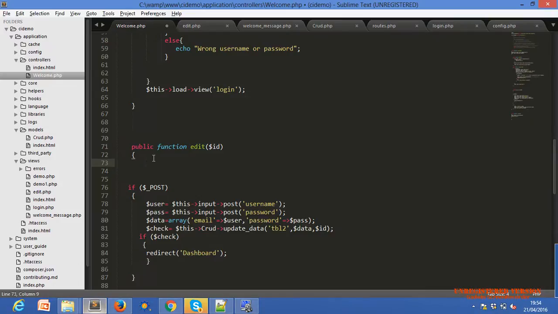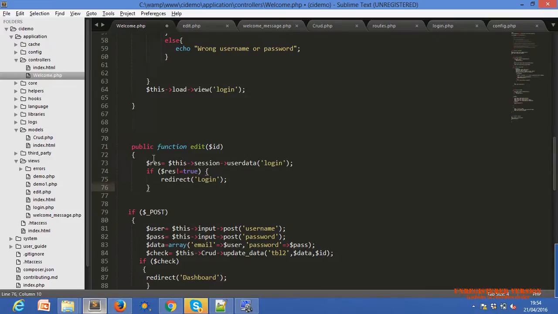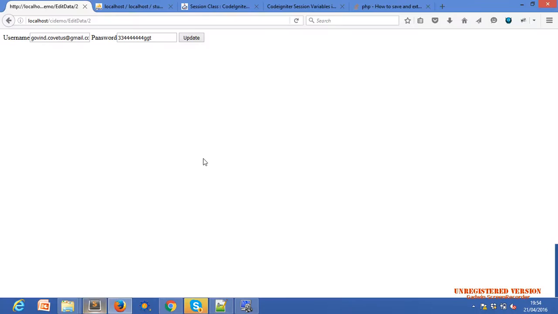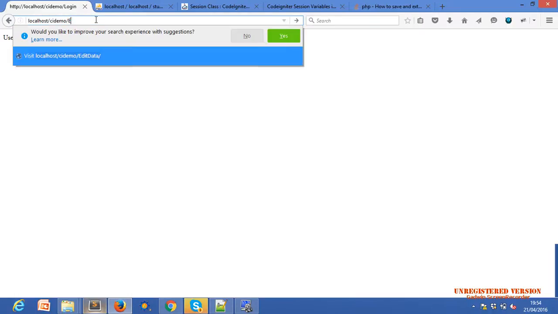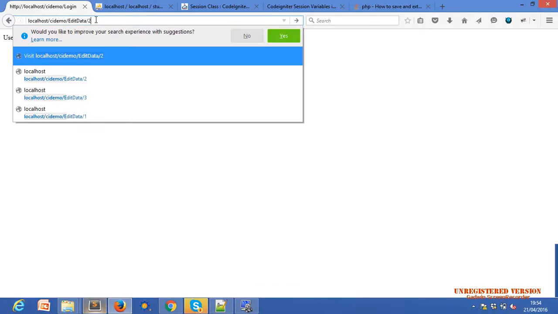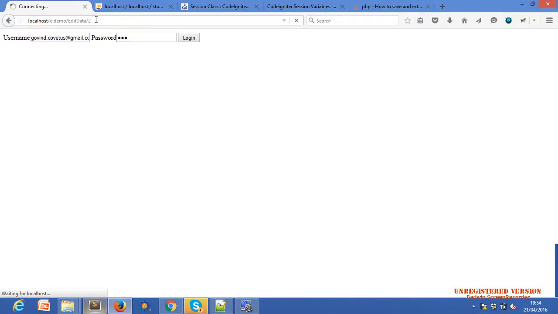So just put this code there. Whenever we try to load this edit page, it will check the condition, and only then will it load. So just refresh this, and it will redirect us to the login page. Okay, now the edit page is also secure. Did you understand, Nazar, Khushi? Now we are not able to reach the edit page without login.